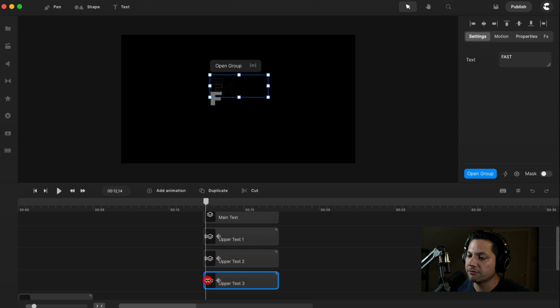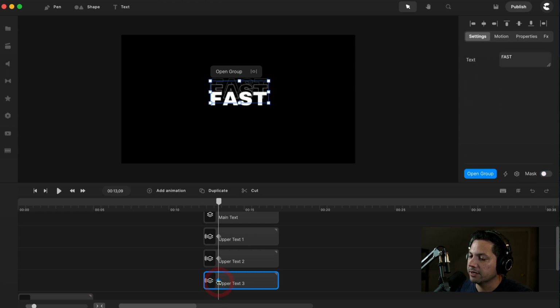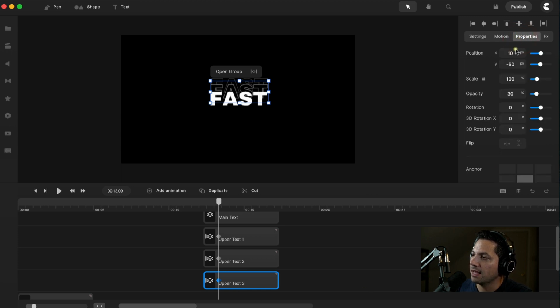All right. And then of course, all we've got to do is change the position for our upper text 3. So let's select our first keyframe in there for position, go to properties, and then let's change our X here to 0. And then our Y will turn into -60. And then we'll select our second keyframe here, our ending keyframe for upper text 3, go back to properties. And then on the X, we're going to change it to 30. All right. And then on the Y, we're going to change it to -160.